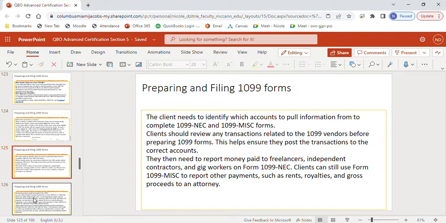The client needs to identify which accounts to pull information from to complete the 1099 NEC and MISC forms. The client should review any transactions related to the vendor before preparing the forms. This helps ensure they're posting the transactions to the correct accounts. Then they need to report monies paid to freelancers, independent contractors, and gig workers in their NEC forms. Clients can still use the form MISC to report other payments such as rent, royalty, and gross proceeds, let's say, to an attorney.